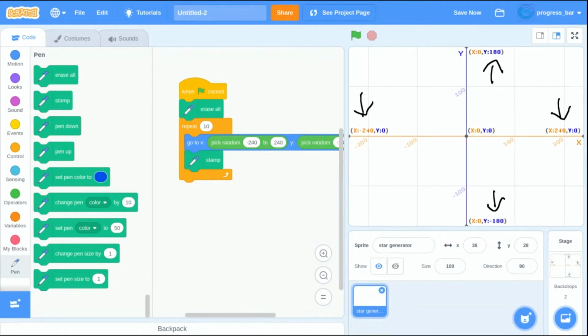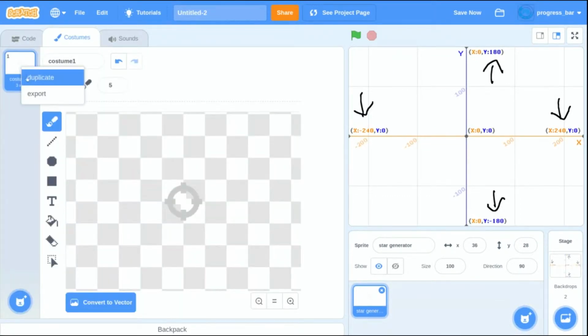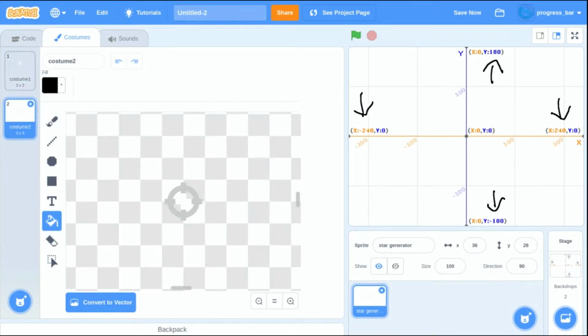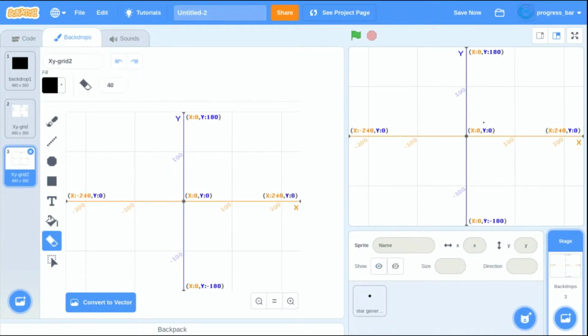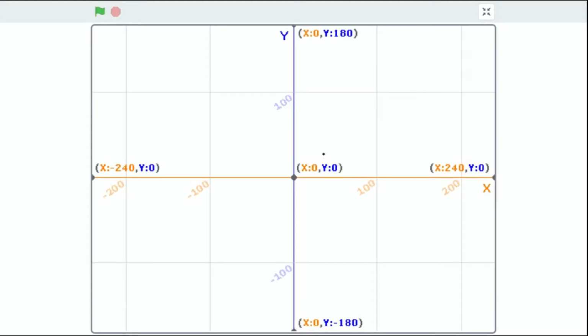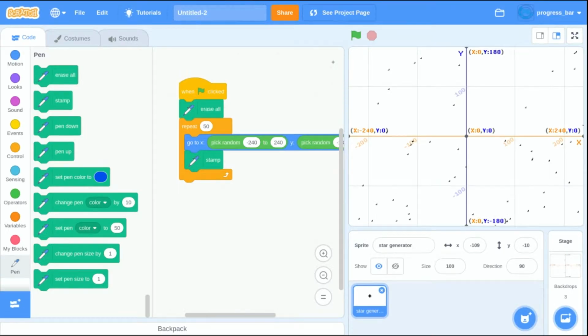When the flag is clicked, meaning when we start the project, we're going to erase everything, and then I'm going to increase the repetition to 50 times, and then I want the star to stamp itself. First, I want to make a black duplicate of my star, so that you guys will be able to see how it stamps itself all over the XY grid. And here you can see the stars that are stamped and spread out along the 4 quadrants of the backdrop.